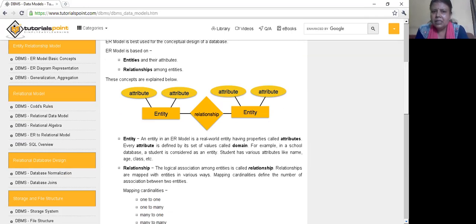Now these concepts are explained here. In the diagram you can see we have two entities. One entity is here, one entity is here, and there is a relationship in between them. Then we have these attributes. Can you see the attributes are being shown by ovals? The entities are shown by rectangles and relationships by diamond boxes.